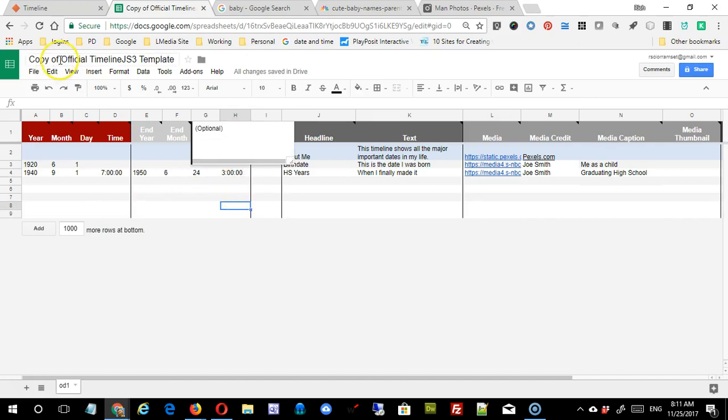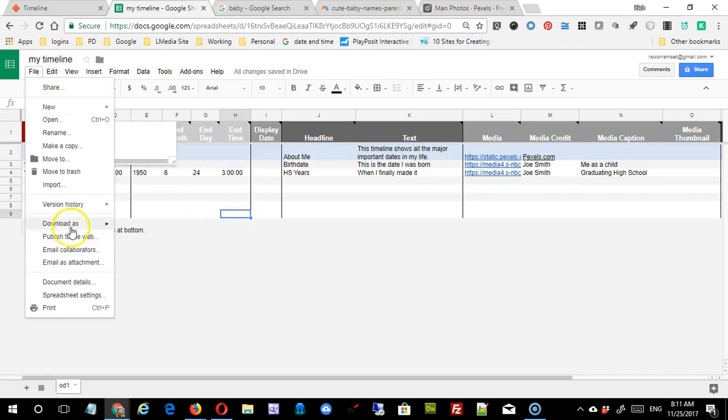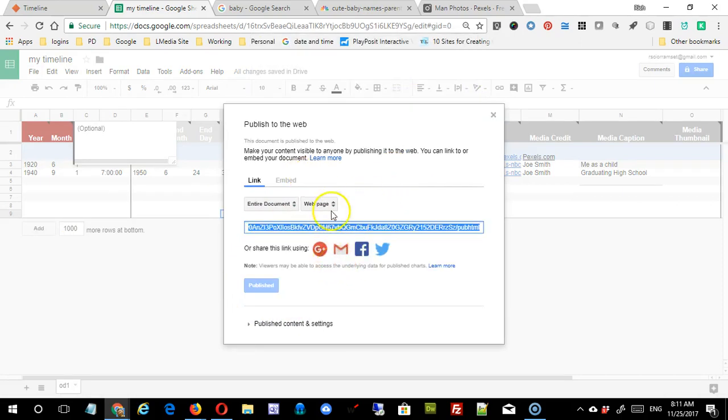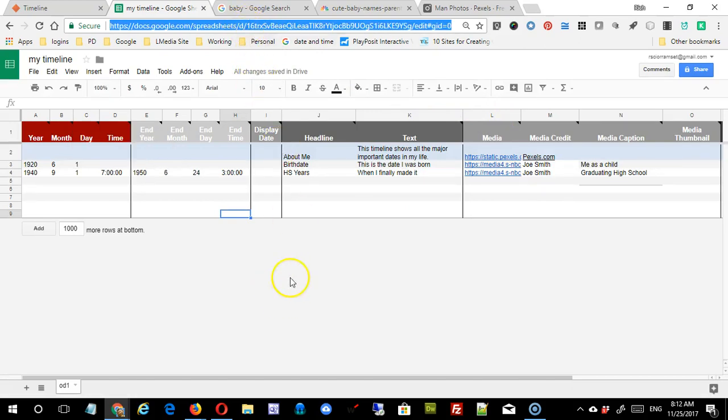Once you're done with this, I'll just rename this to say my timeline. Now, what they recommend is that you come in here and publish this to the web. All that really does when you publish it is set the permissions so that anybody can see it. Now, the documentation is going to tell you to copy this link here, but changes in G Suite or in Google Docs are going to make that not work. So what you really want to do is copy that address from up here. That will be fine. So right in the document itself, you're going to copy that address.